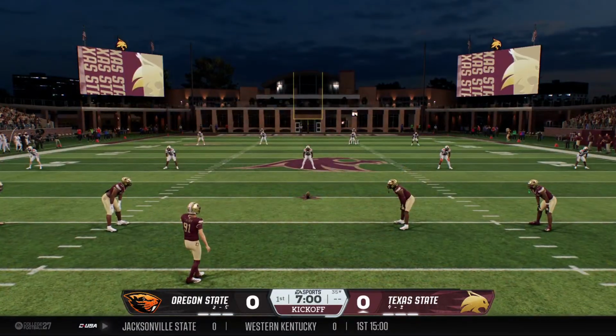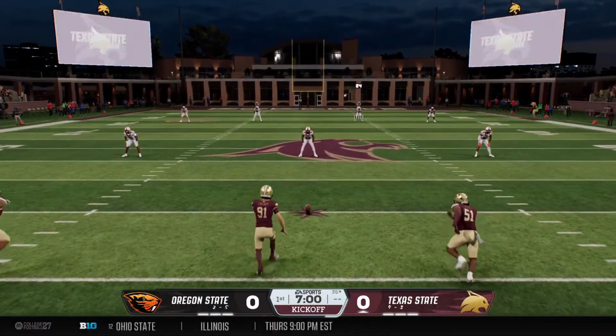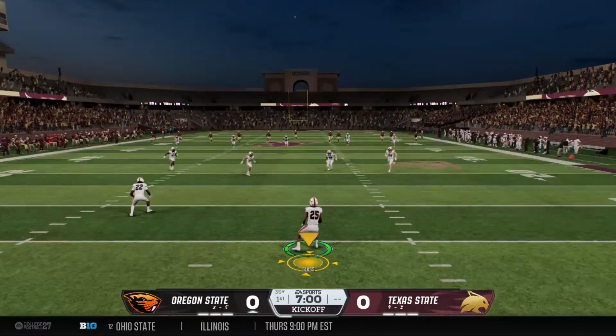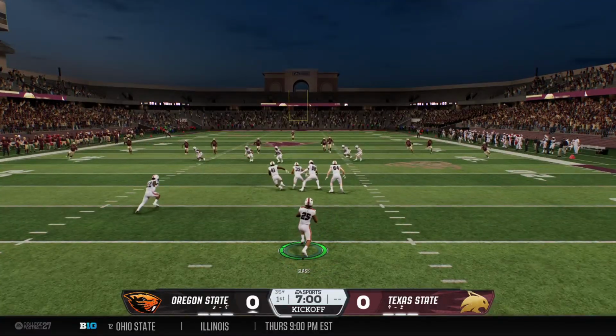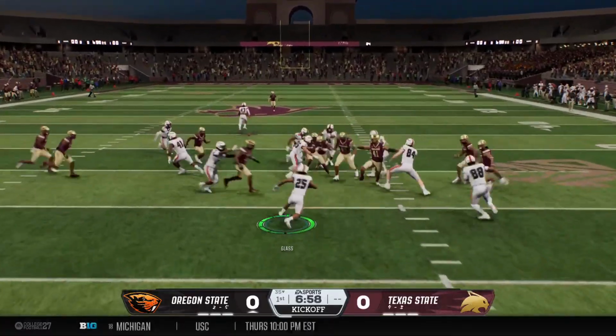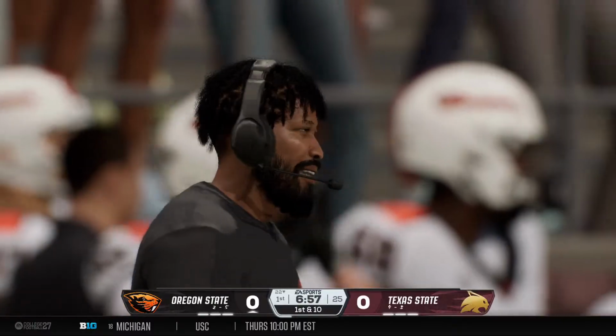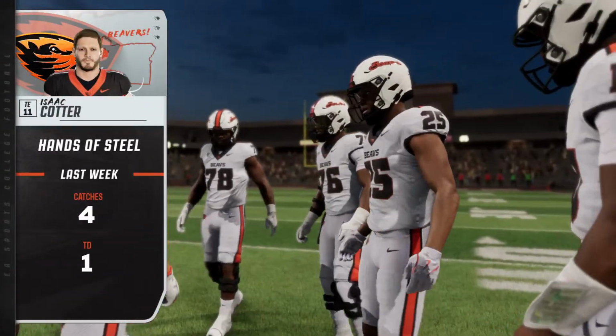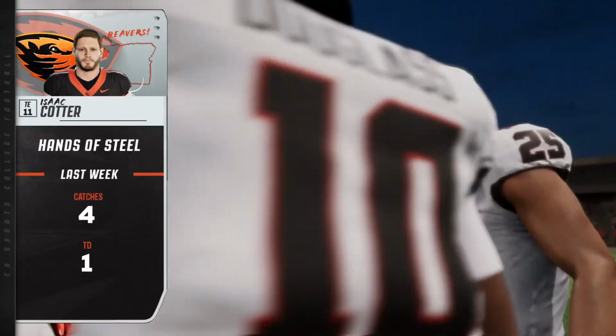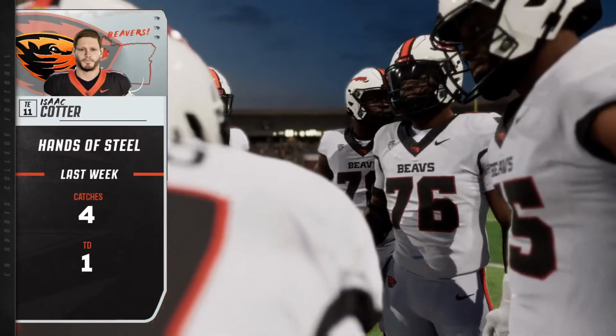And the Bobcats will kick off first, and here we go. He'll start the return inside his 5. Nice job executing all of the assignments as they put a stop to that return at the 22. So Oregon State's offense will have the first possession of the game.